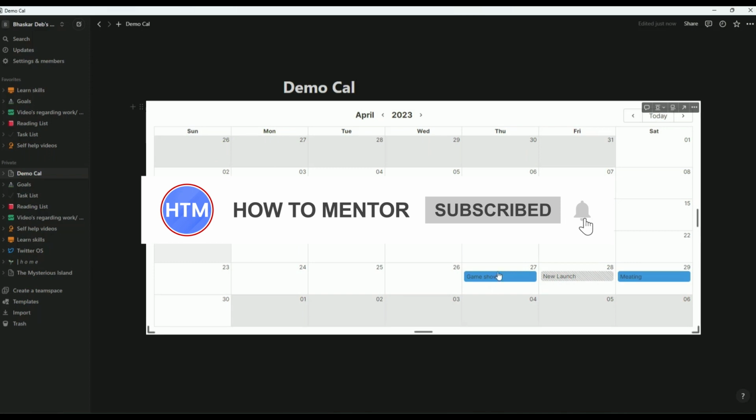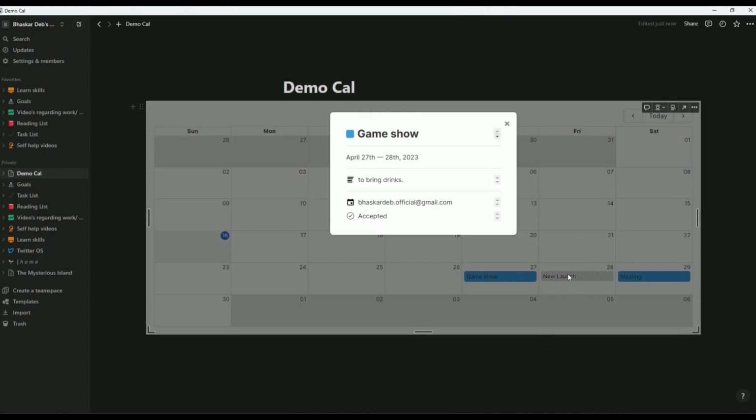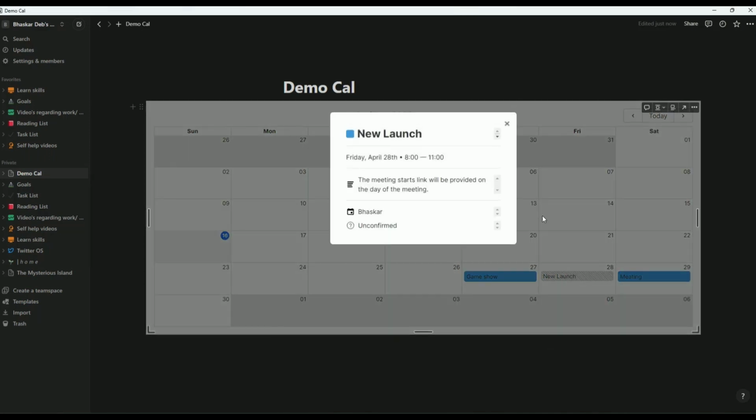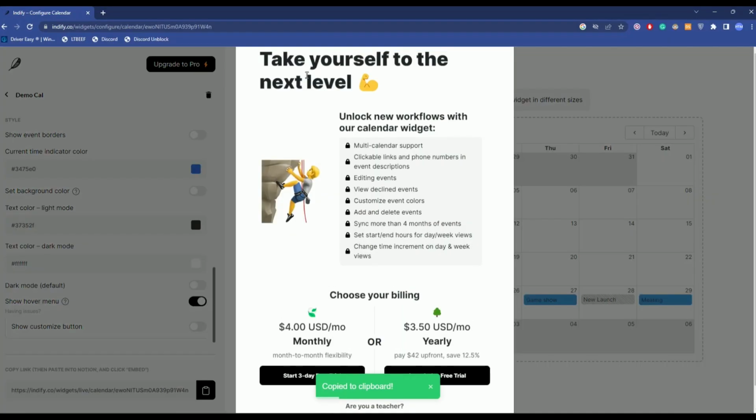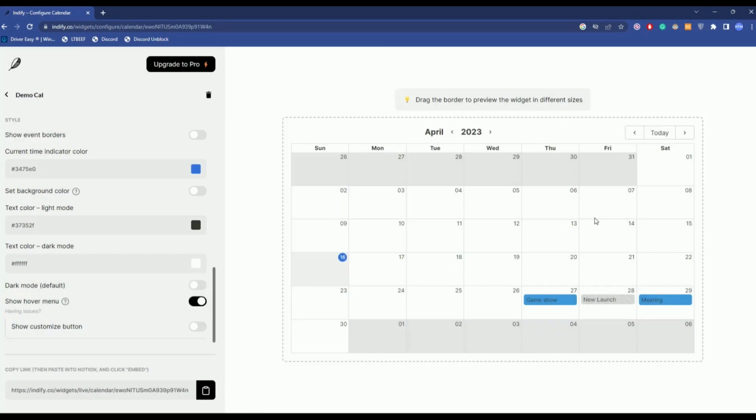Now you can click on any events that you have planned on your calendar and it will show you right over here, just like that. But you will not be able to create anything from Notion, because if you want to do that, you have to purchase the paid plan, as you can see right over here. Now let me show you whether the calendar is working or not.